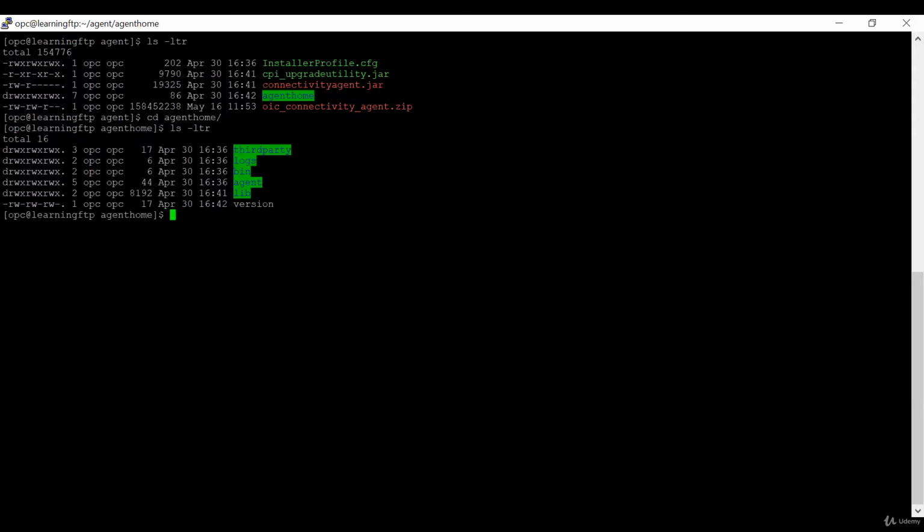Under this, there are different folders like version, lib, agent, bin, logs, and third party. Let's go to the third party first and see. Under this third party folder, you can keep all the libraries of your third party application. Okay, now just go to the logs folder.